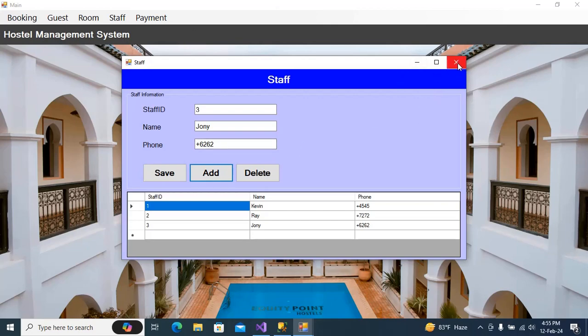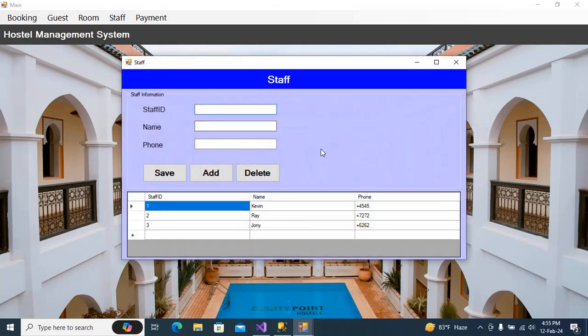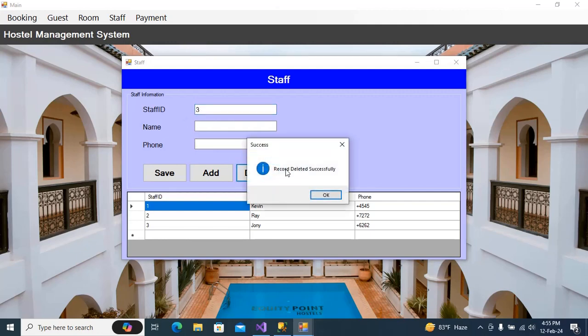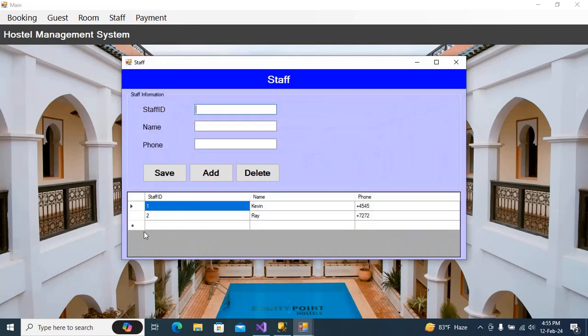Now if I close the form and click on staff again, I can see the records are saved in the data grid view. So now let's try delete. I want to delete using staff ID. I'll just select 3, then delete. Record deleted successfully. Okay. Now if I close and click on staff, I can see no record.